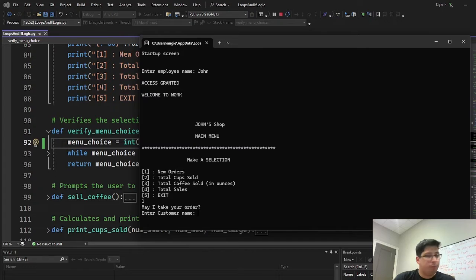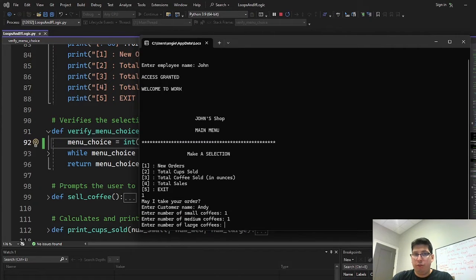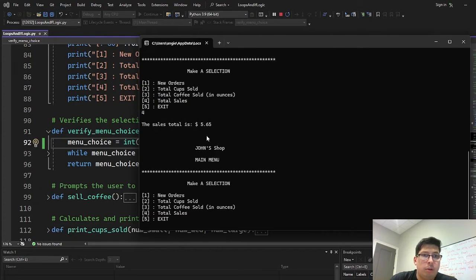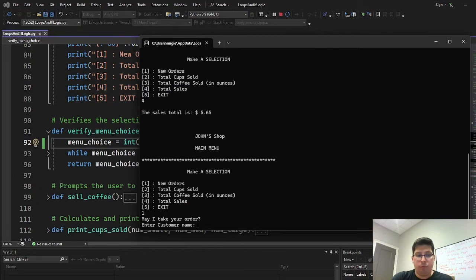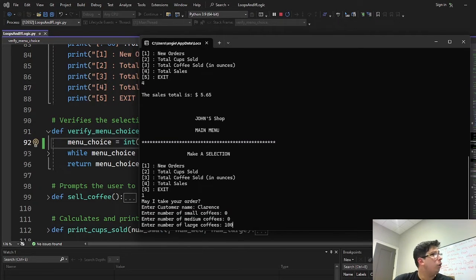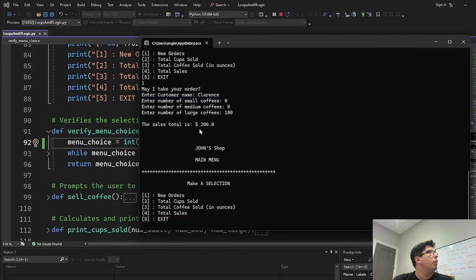We're going to sell coffee to Andy, one of each, 565. Now we want the total sales for the day. It's 4. Sales total $5.65, which is what we're expecting. We're going to make another sale. This one goes to Clarence. He's going to get no smalls, no medium, 100 large, 200 even. 200 for 100 coffees. You got the bulk discount. The pricing on here is terrible.